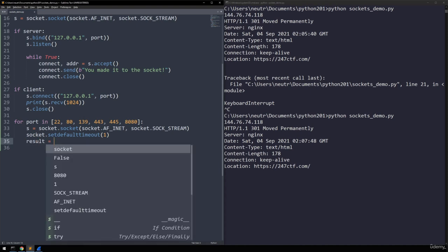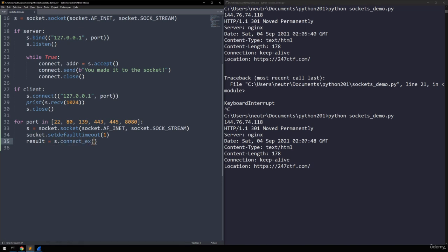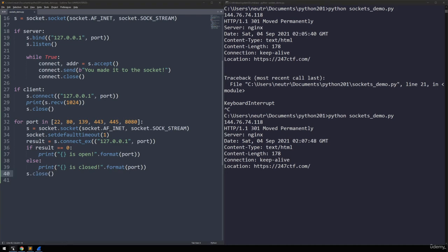Next, we want to know the result of attempting to connect. And let's just again connect to our localhost here. And connect_ex is like connect, which we've used before, but this method returns an error rather than raising an exception. And the error indicator is 0 if the operation succeeded. So this is a bit easier for us to handle in our script, because we can say if result is equal to 0, then we could print out is open for that port, and otherwise we can print out that the port is closed. We can close our socket. And so we can execute this.